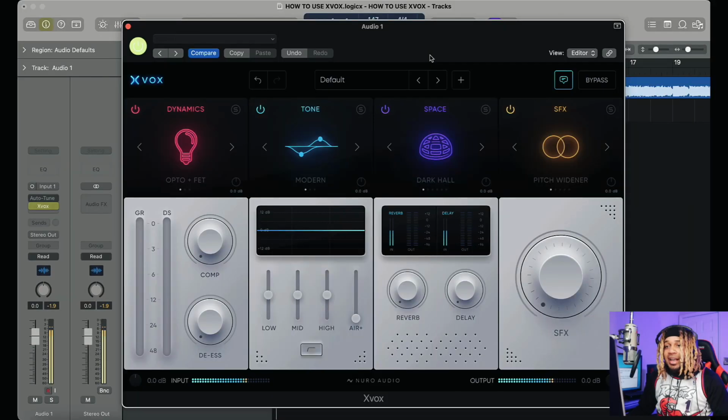I know you. In this video, I'm going to be showing you how to use XVox by Neuro Audio. This is a new all-in-one plugin from a new plugin company. This is what the XVox plugin looks like. We have 4 different columns here: dynamic, tone, space, and special effects. Let's go over what each one of these do.